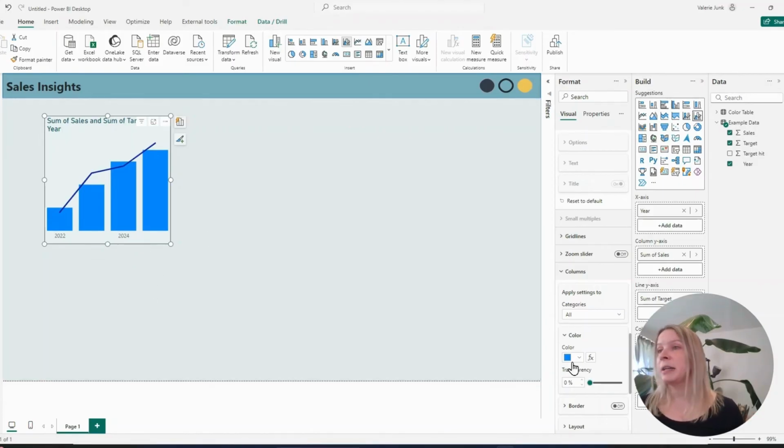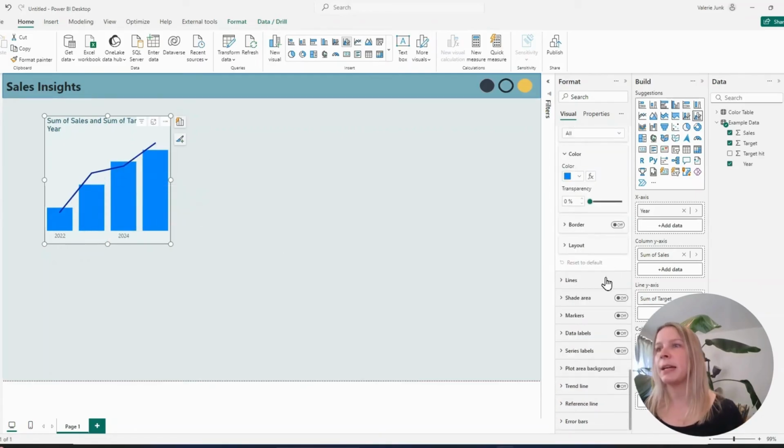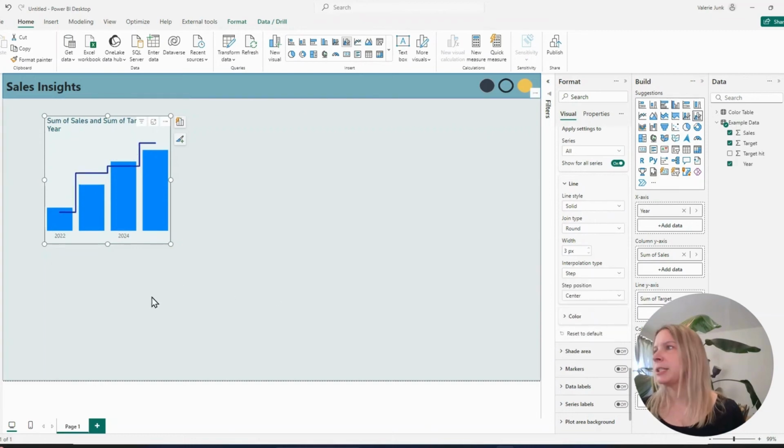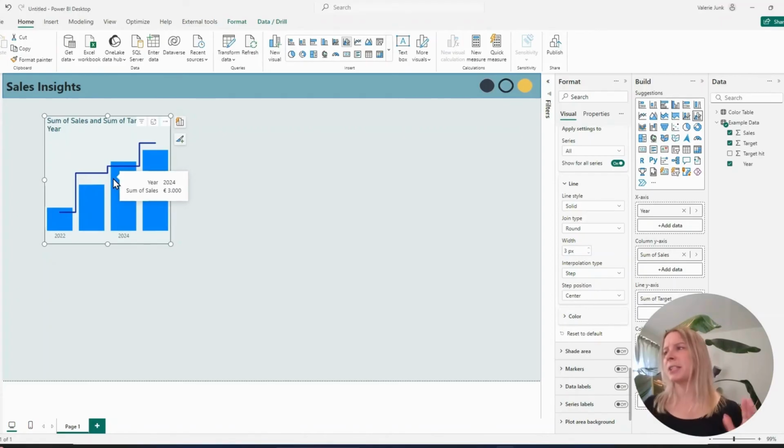So let's do that. I don't want it to be one color. Now I think about it, I want it to be two colors. I want it to be gray when the target is not hit, because we can see some target line there. Let's change that so it makes more sense. And I see target was hit here and here. So I want this to be in the main color, in this case green.